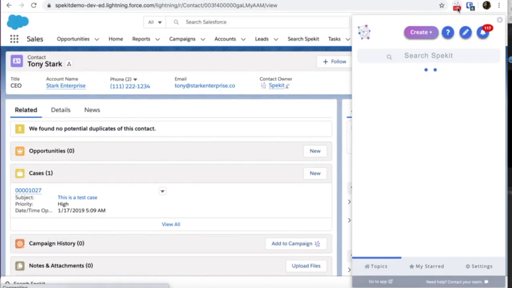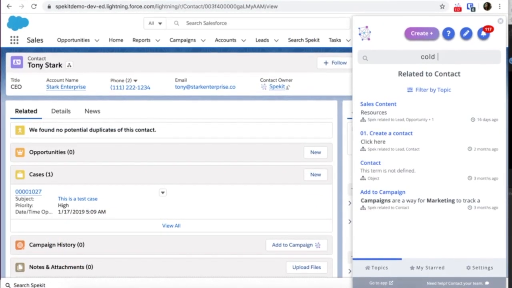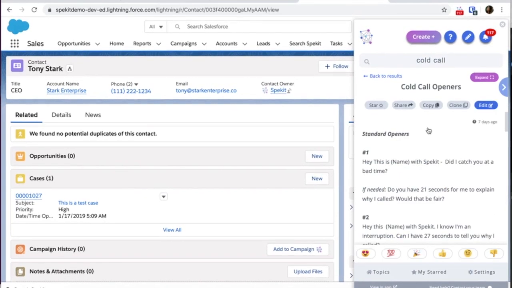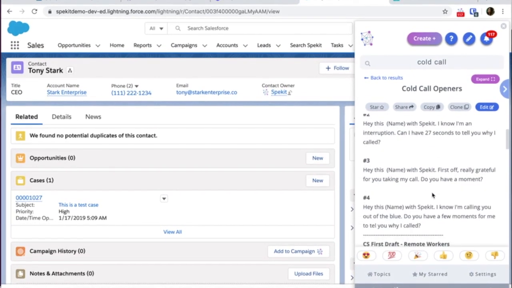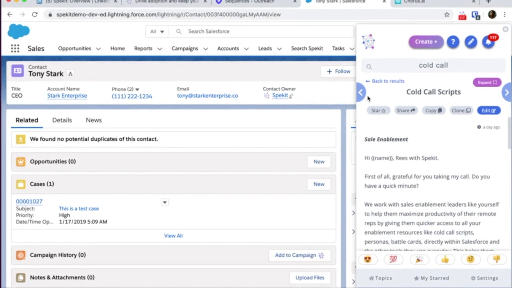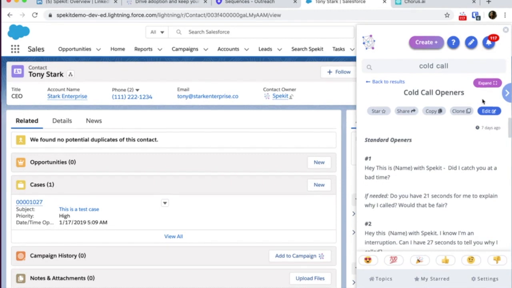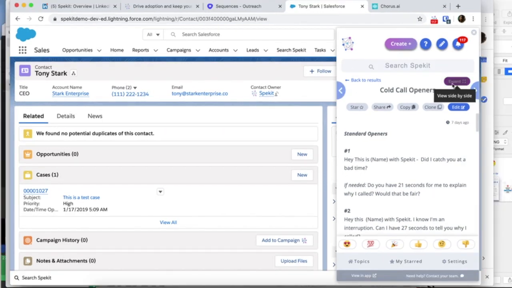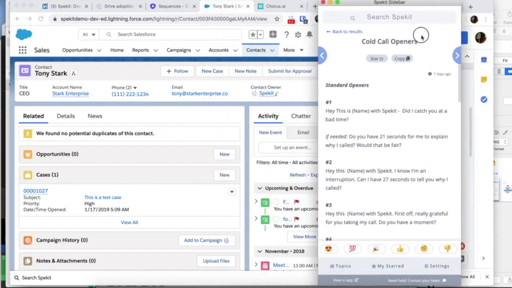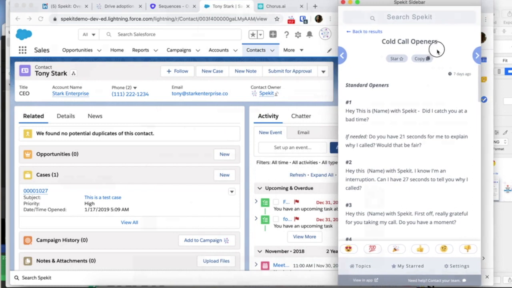So you've got a feel for different ways to search with the extension. Here's a few more pro tips. Let's say you're working a lead and you want to access some cold call tips. I search cold call tips. I can flip between different tips using the right or left arrows, or I can click. And I can pop out this window by clicking the expand button so I can have it open on another screen or beside Salesforce while I'm prospecting this lead.